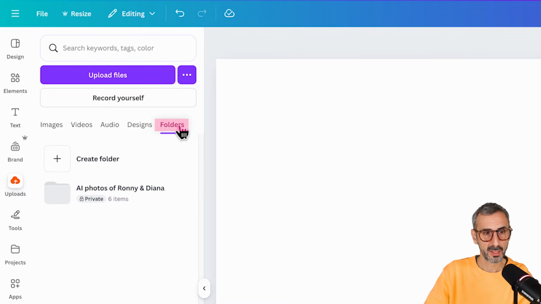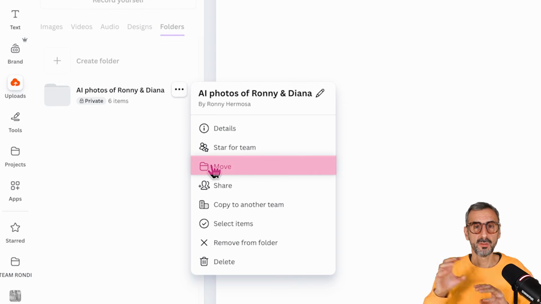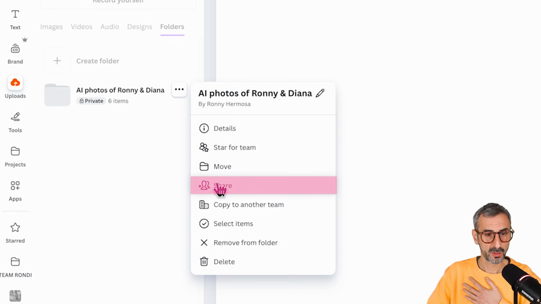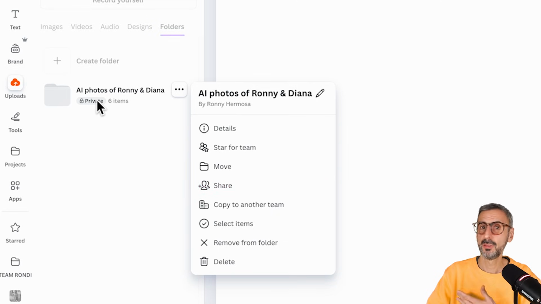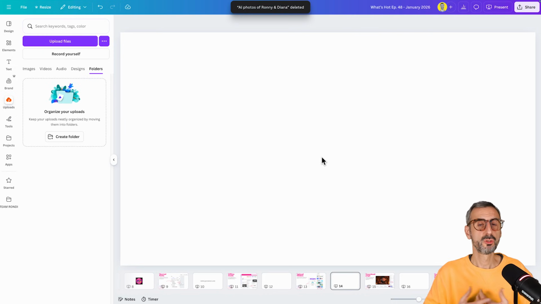And you see it's going to be nicely organized under my folders right here. So now I can do whatever I want with this folder. I can move it to somewhere else in my Canva organization. I hope you have one. I can share it as well if I want. So you see right now it's private. By default, it will be private, but then you can share it with the rest of your team. And obviously you can delete it. I'm going to delete this for now. I just wanted to show you basically.